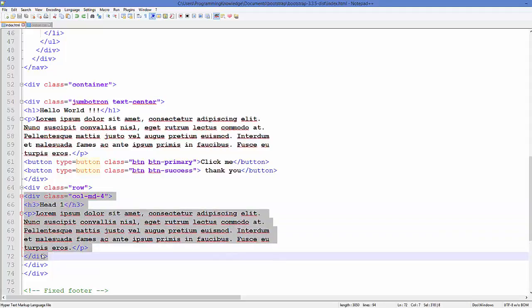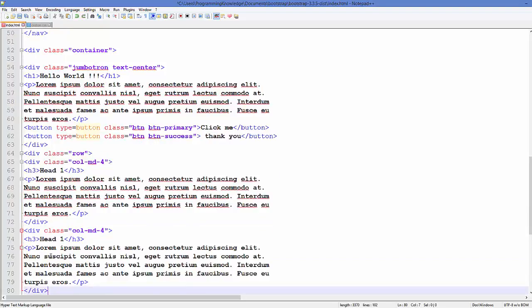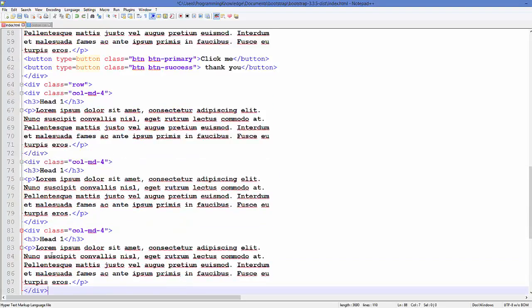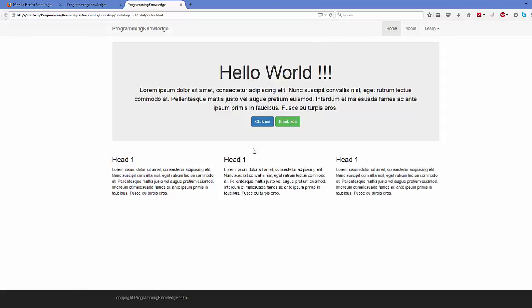So I'm going to copy this column div element inside the row and just paste it below my column element 3 times. Okay, and save it, and then I will refresh my web page, and what it's going to do is add these 3 stacked columns.